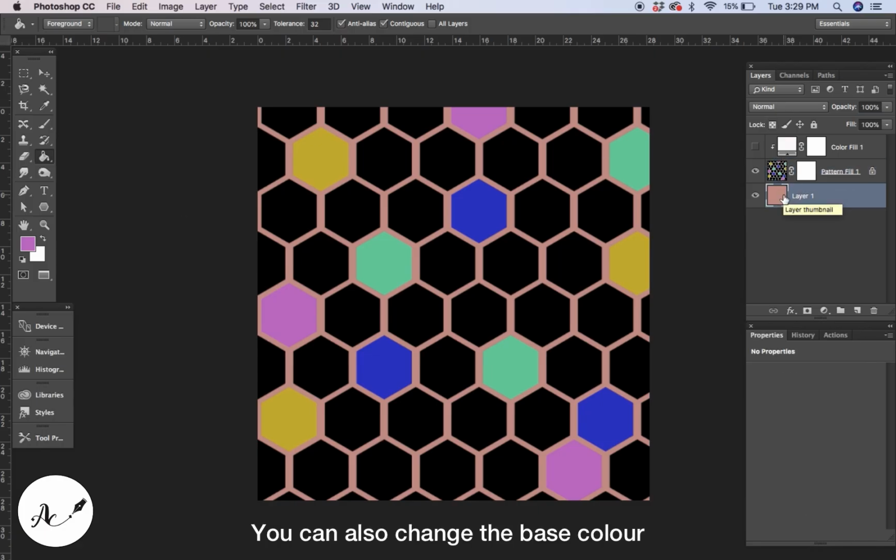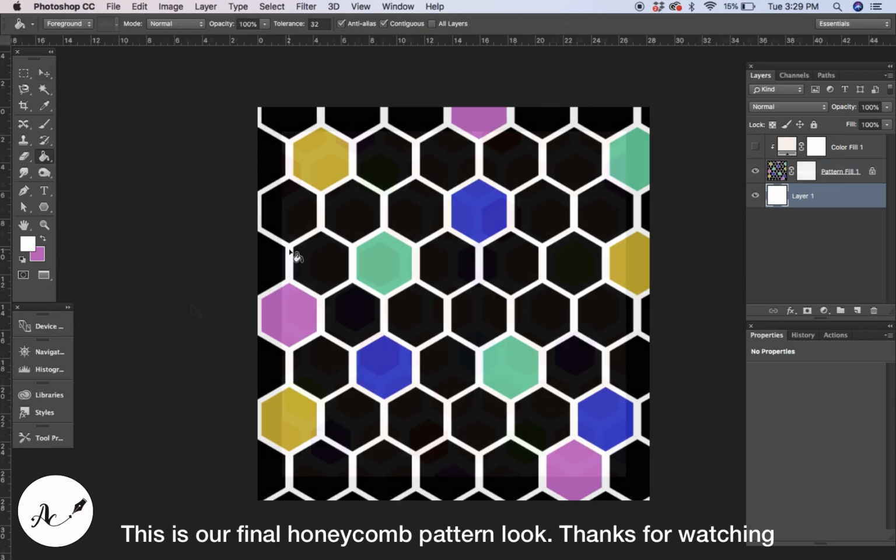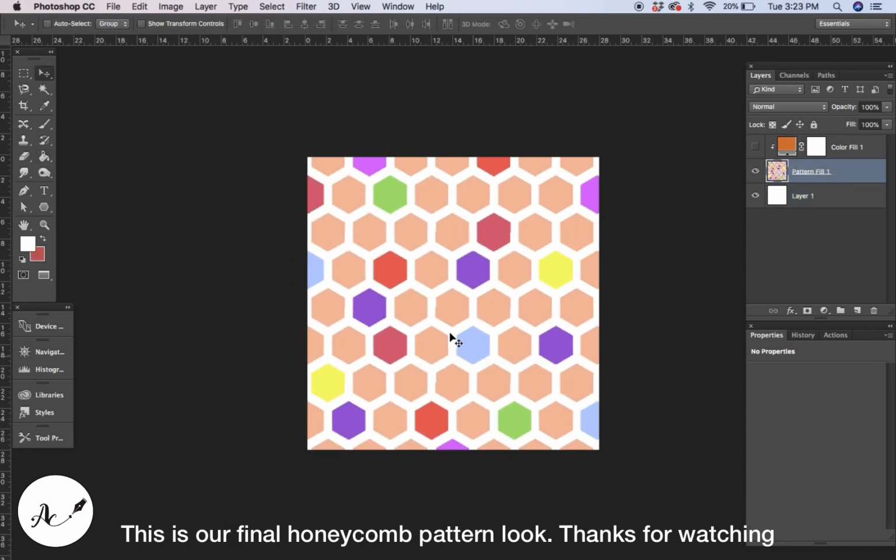You can also change the base color. It's up to you what colors you want to add. This is our final honeycomb pattern look.